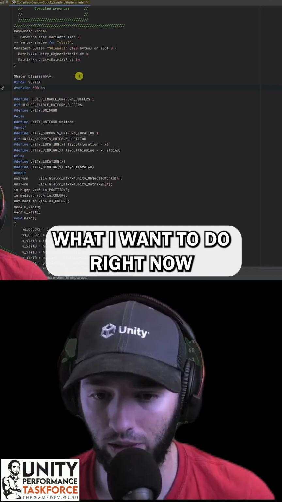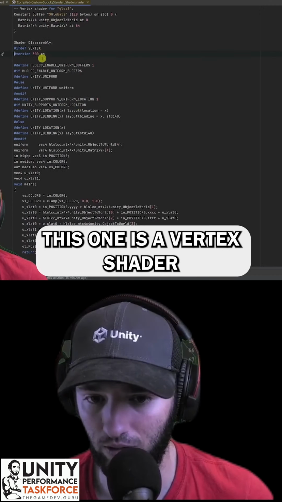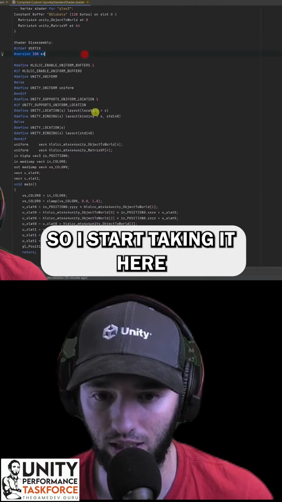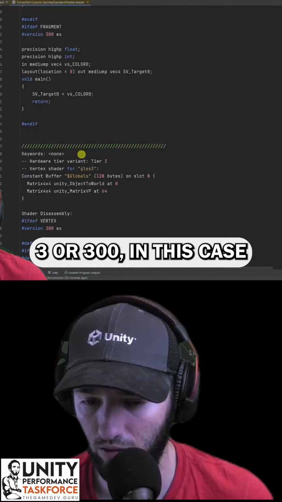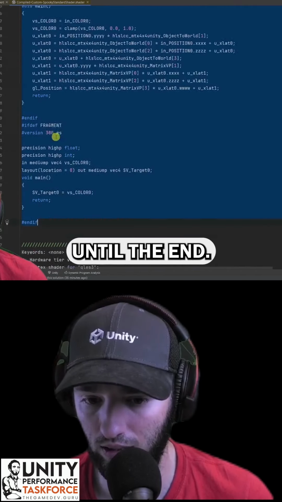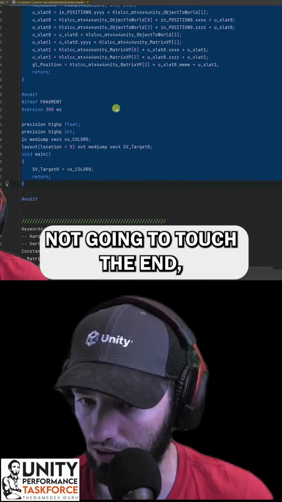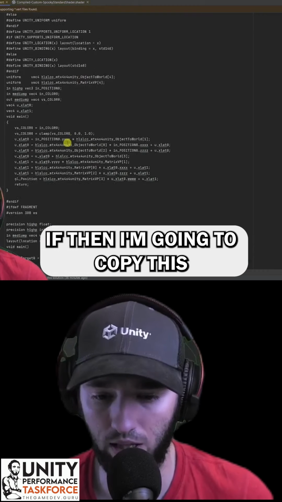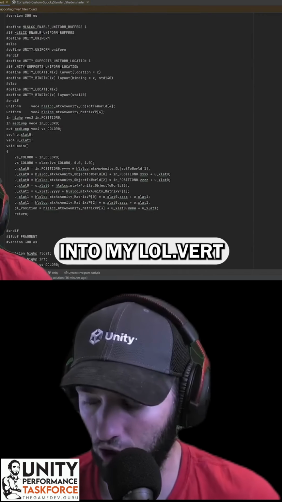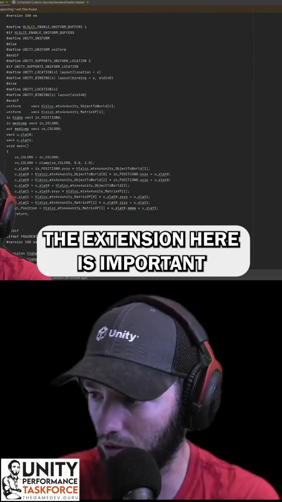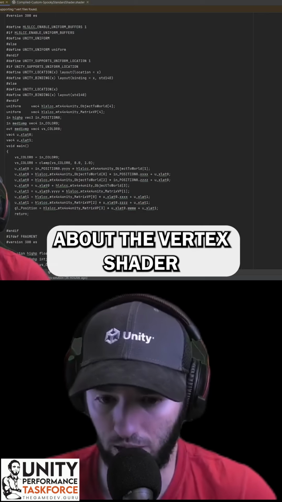What I want to do right now is to, for example, take the first one I see. This one is a vertex shader, so I start taking it here at version 3, or 300 in this case, until the end if, I believe. Exactly, only that I'm not gonna touch the end if. Then I'm gonna copy this into my lol.vert. The extension here is important because otherwise Mali is not gonna know if we're talking about a vertex shader.